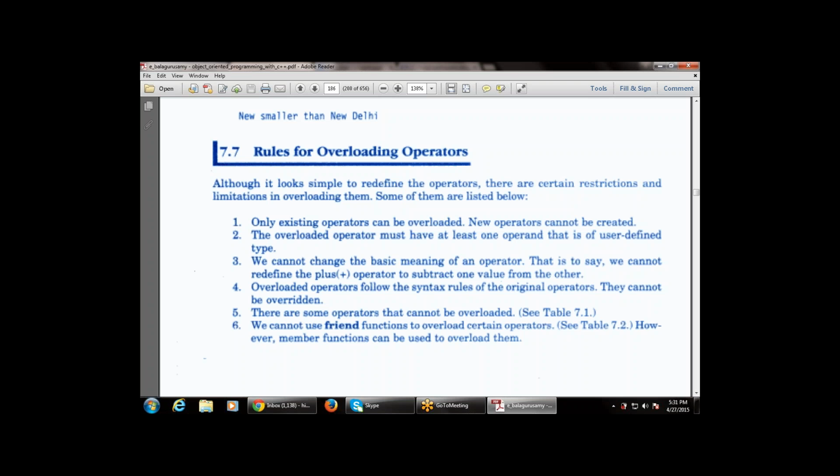Then the overloaded operator must have at least one operand that is of user defined type. Then the third point says we cannot change the basic meaning of an operator. That is, if plus is used, then it will perform addition only. If minus is used, it can perform subtraction only. We cannot redefine the plus operator to subtract one value from another.